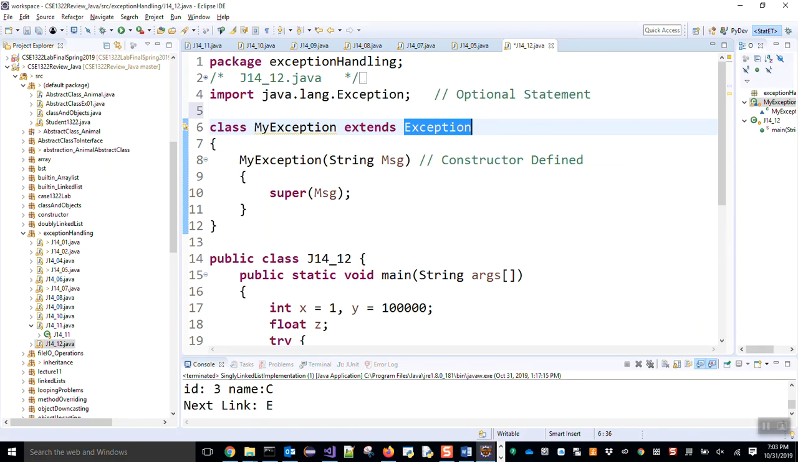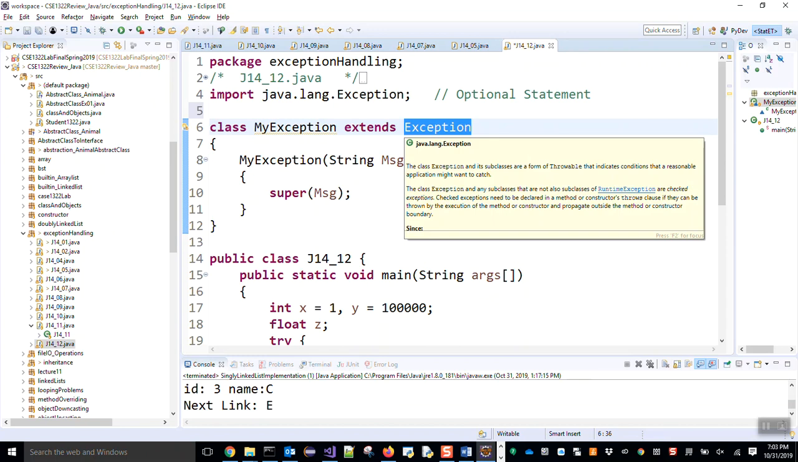And this is my exception class constructor, right? It is a constructor. So what is this constructor doing? This is super(message). The super keyword is used here to call the exception class constructor. This is the use of super.